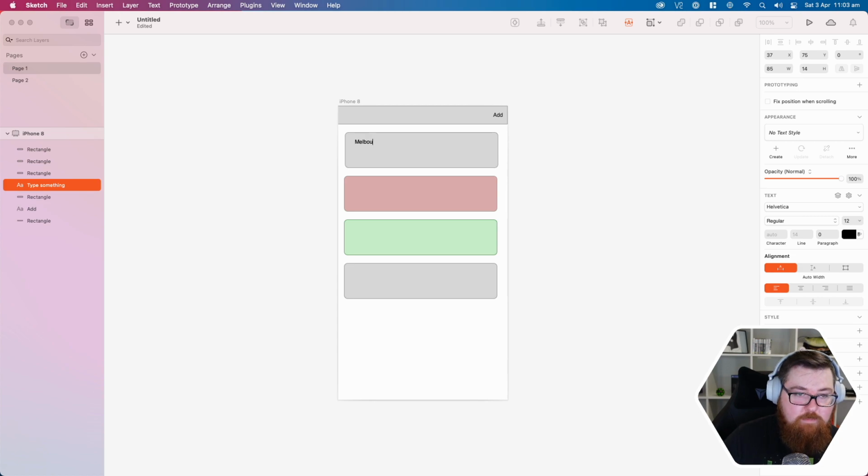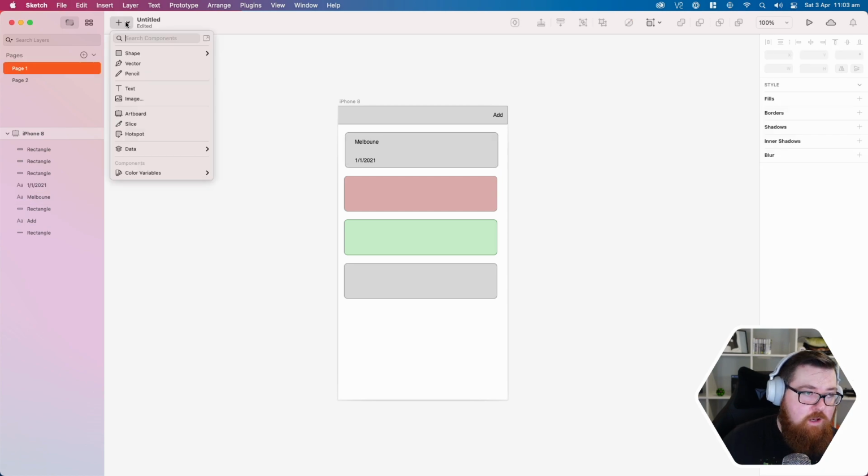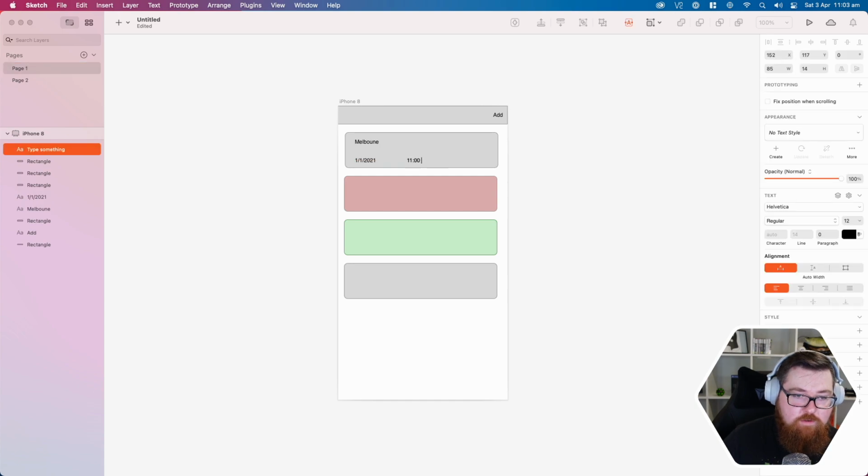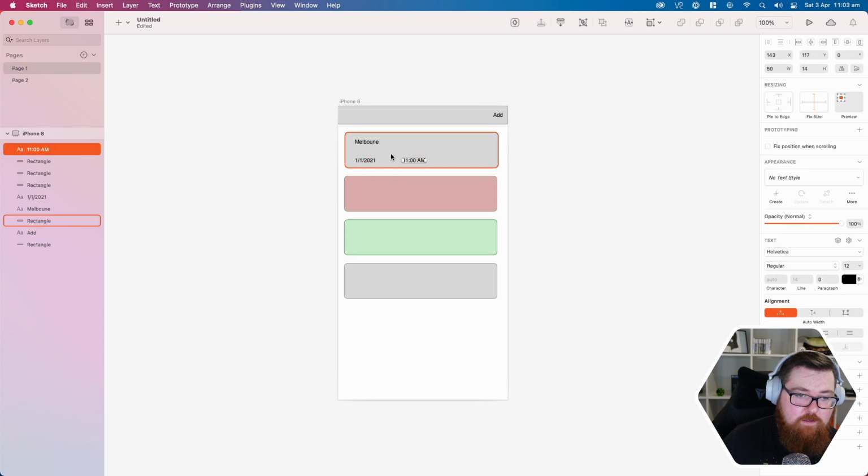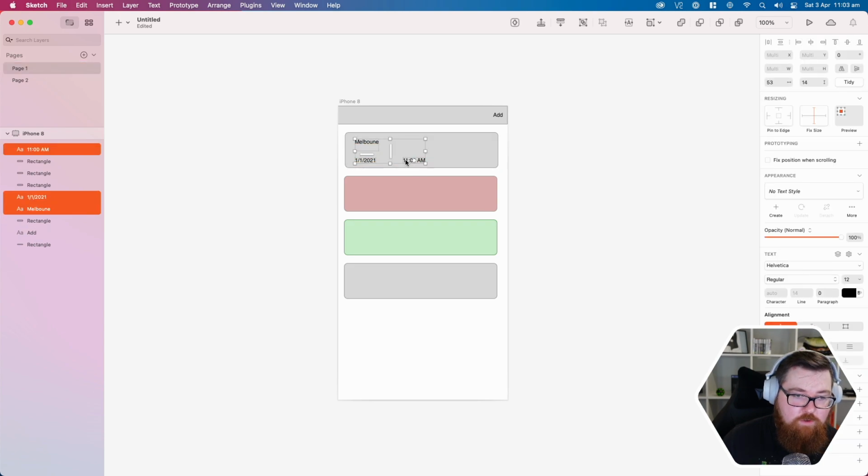So this would say something like Melbourne. And then down here, we would have date. So it's going to be like 1/1/2021. And then next to it, time. So let's go 11:00 a.m. And what I thought would be handy is if all of this is in the different boxes. This could be New York.